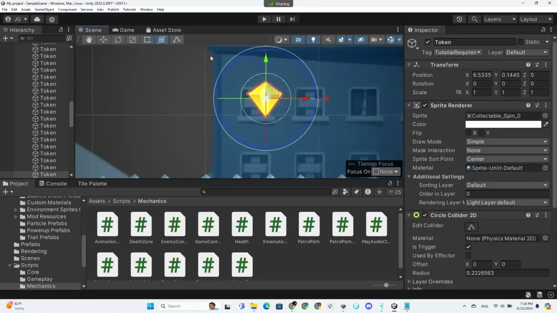What is this? Oh, this is the everything tool. This one is the move, rotate, and scale all combined into one. And then this is for editing the collider.